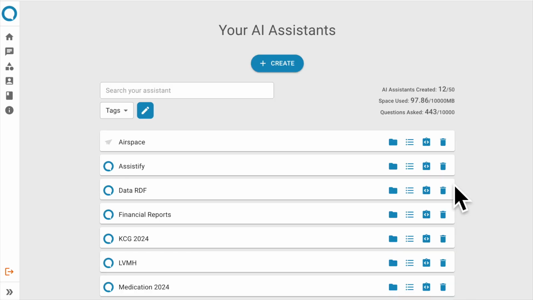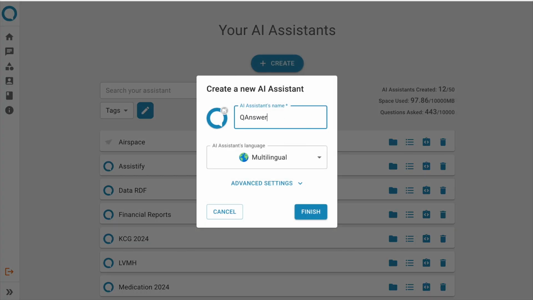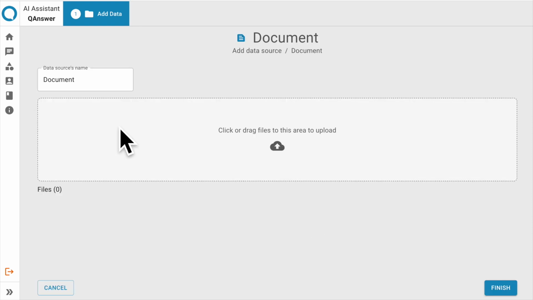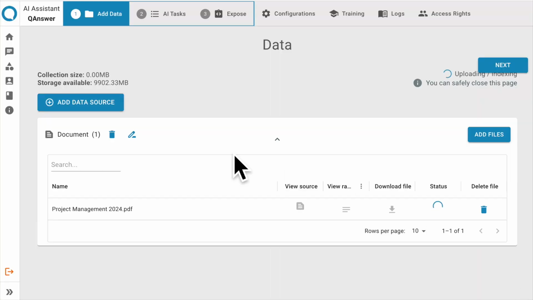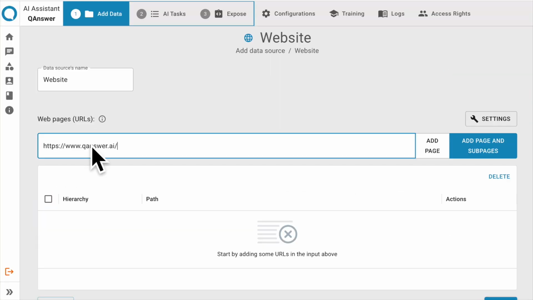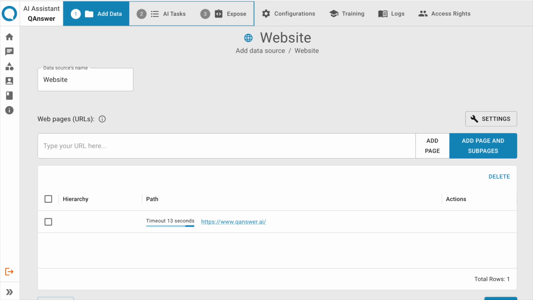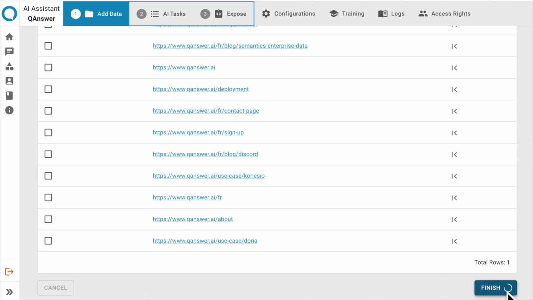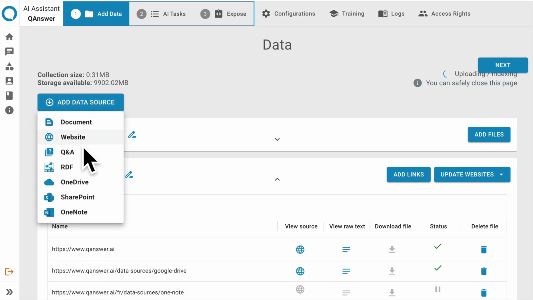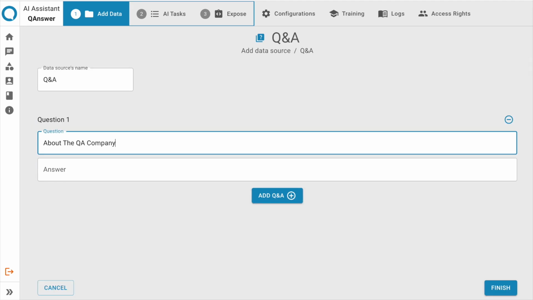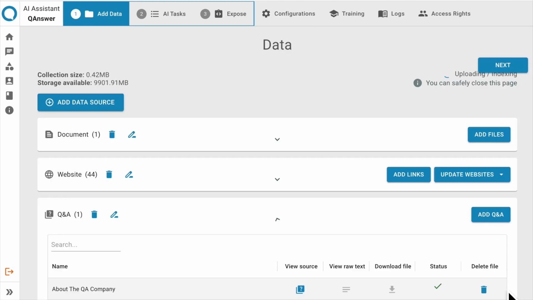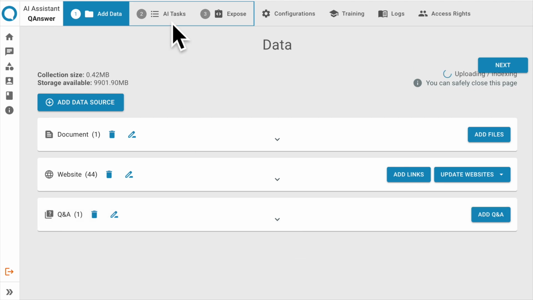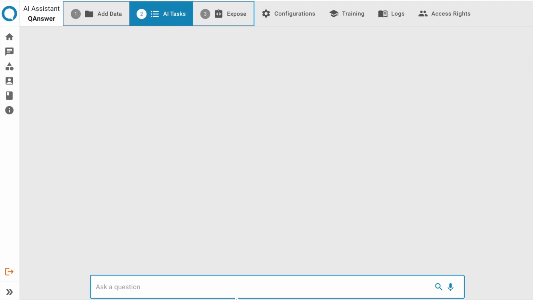Log into QAnswer and create your AI assistant. Add data sources you prefer. You can upload various data source combinations like documents, websites, and more. Once the data is fed, tap into AI tasks and select Chat Interface to try your bot.